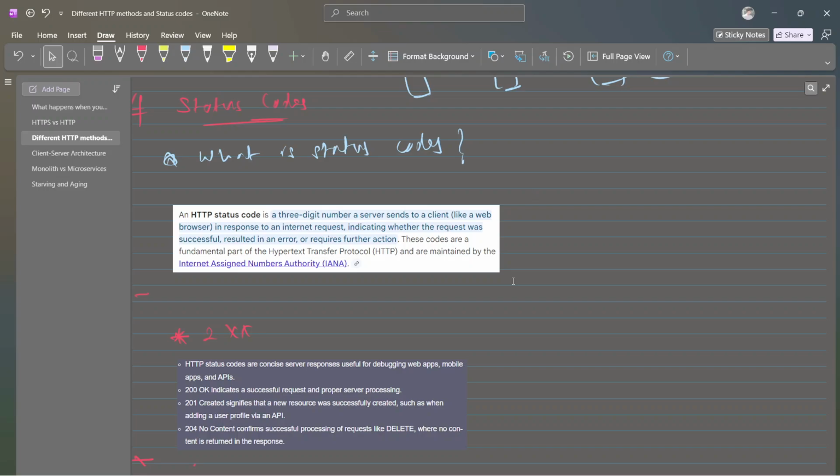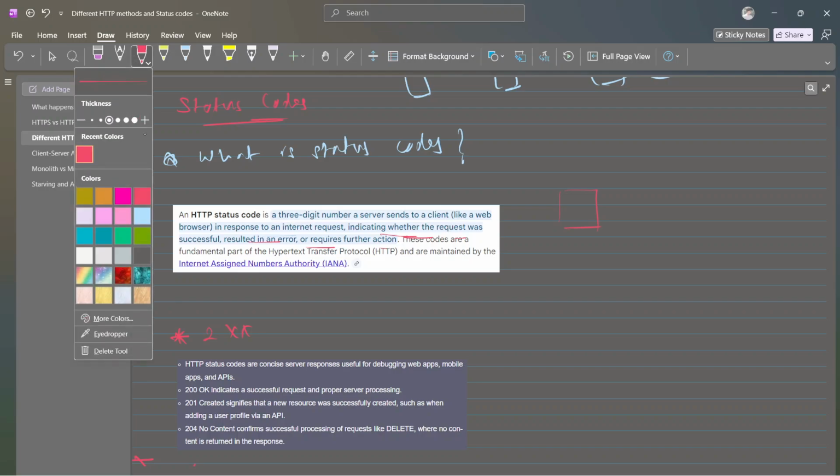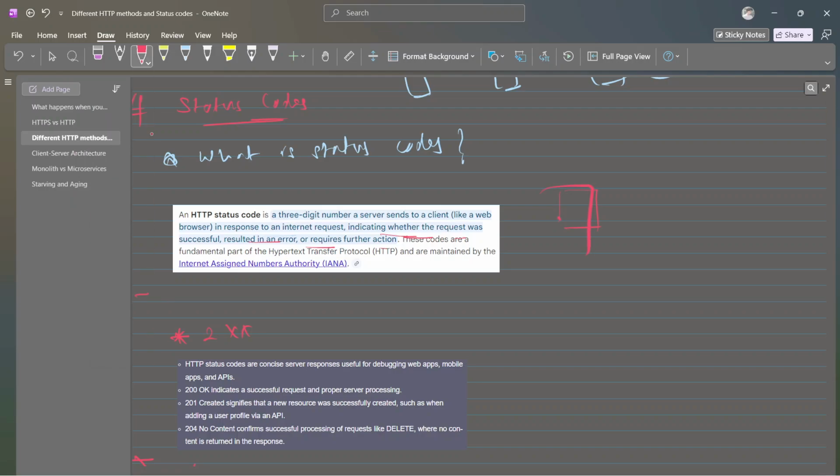An HTTP status code is a three-digit number that a server sends to a client, like a web browser, in response to an internet request, indicating whether the request was successful, resulted in an error, or requires further action. So my web browser is here, and it is sending a request to the server. The server gives a response. It is giving some data, whether it's a post, put, or get request.